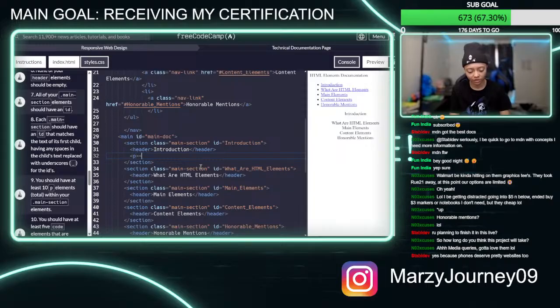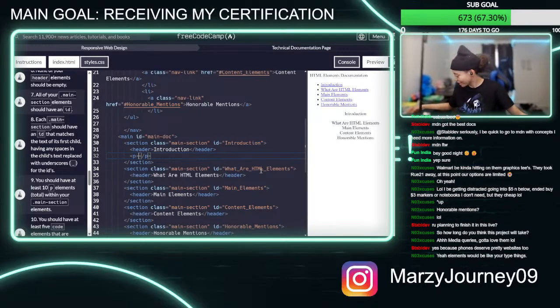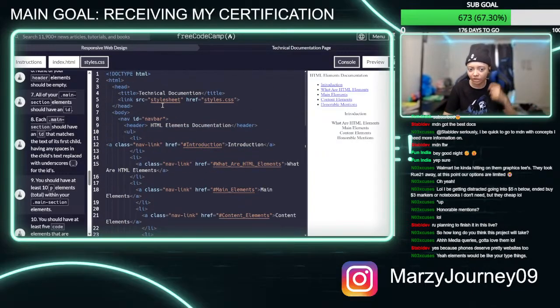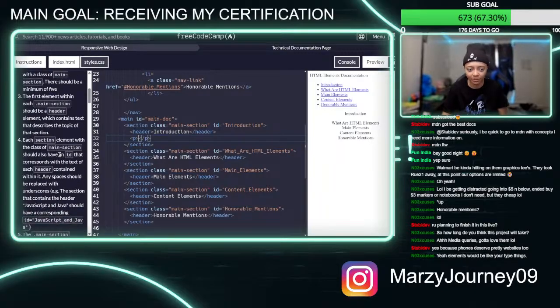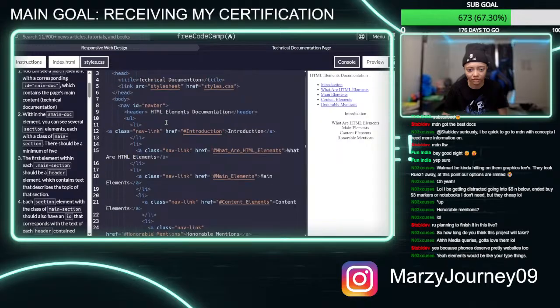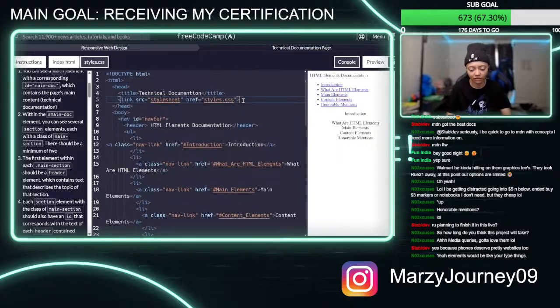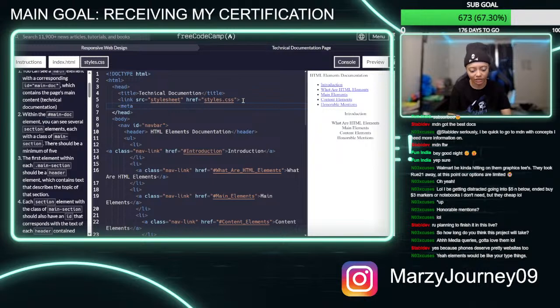So I'm gonna go P element, close that out. And then we need to write something in here. So how are we about to introduce? It says yes, because phones deserve pretty websites too. No, big facts. Oh wait, does that mean I need to do the meta charset? Or am I gonna be able to get away with not doing it? Because they didn't tell me to do it, so they better not expect it. Then they probably are gonna expect it, aren't they? I mean, nothing's wrong with just adding it. You know what I'm saying? Nothing's wrong with just adding it.